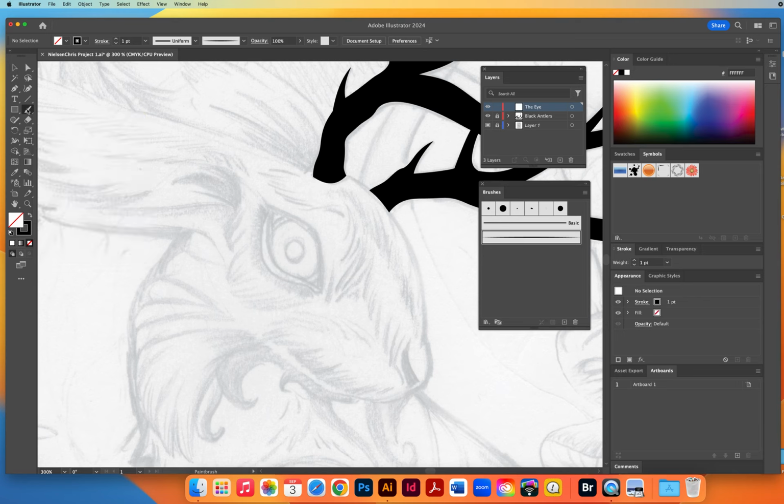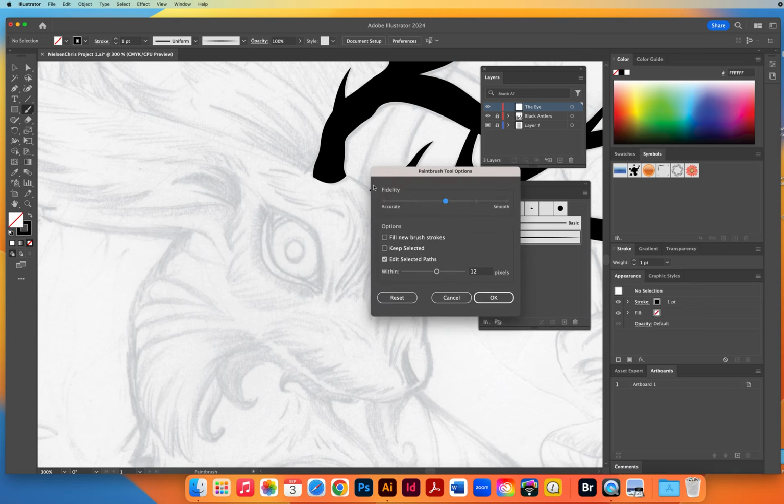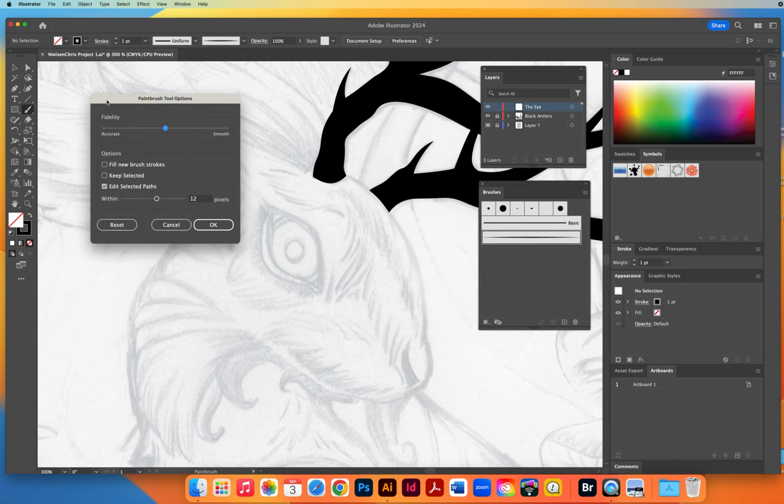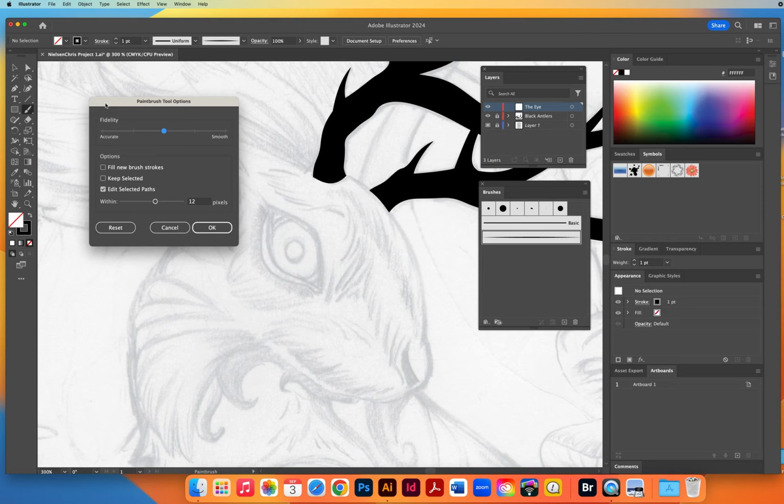Okay, when you click on the brush, the first thing you want to do is double click on it, and you can check out how the brush is set up to work, what its settings are. Okay, you don't want this to go all the way to the left, because if your hand shakes, it's going to be very accurate. You're going to get a bunch of bumps on your line. I'm going to push this just a little bit more to the right.